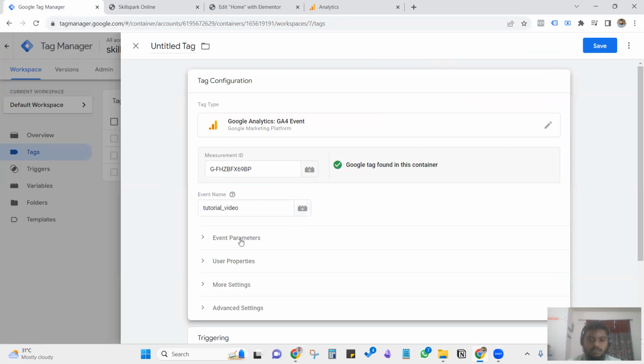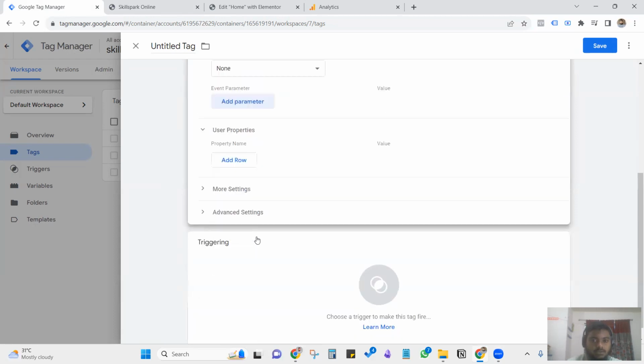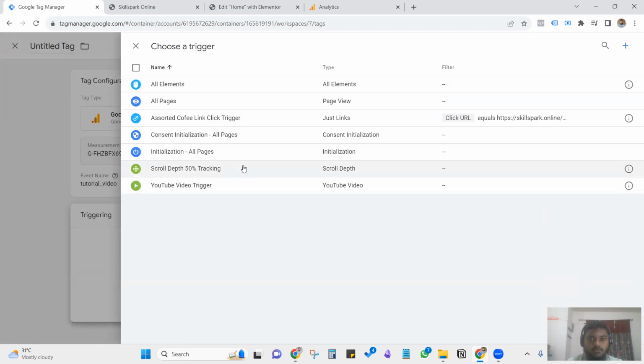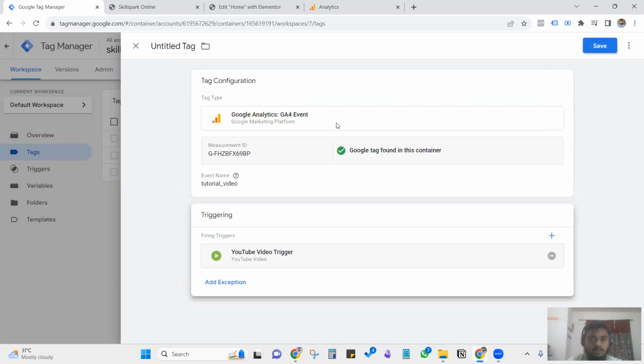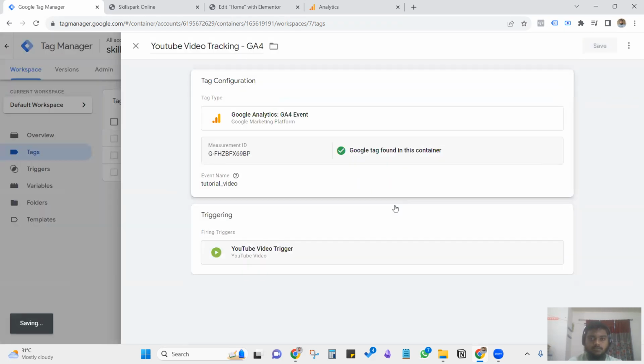Now let's get down. We can send event parameters or user properties, but this is a bit advanced, so I am not showing you right now. I will create another video on this. Click triggering, then click YouTube video trigger, done. And we have to name the event YouTube video tracking dash GA4. Okay, click save.